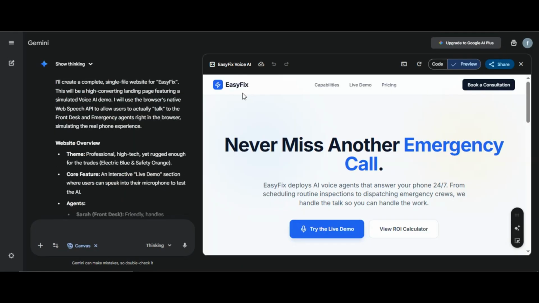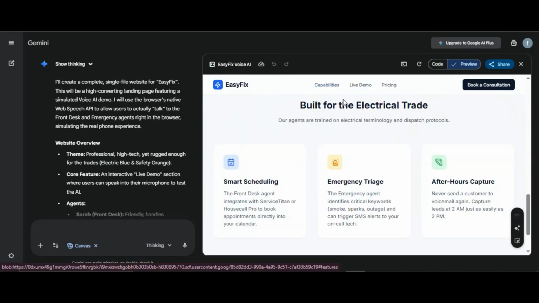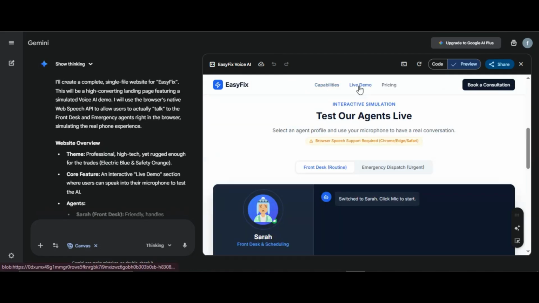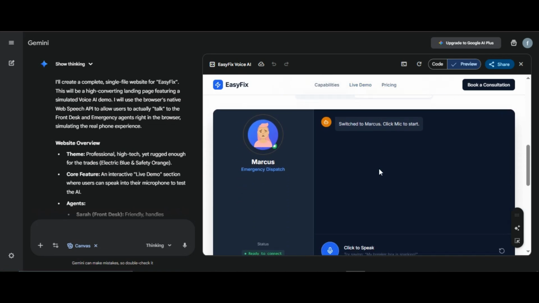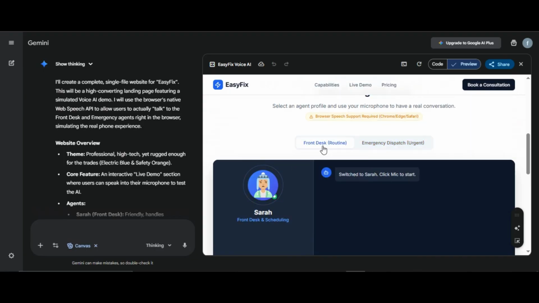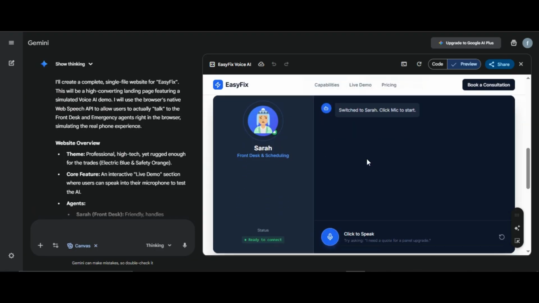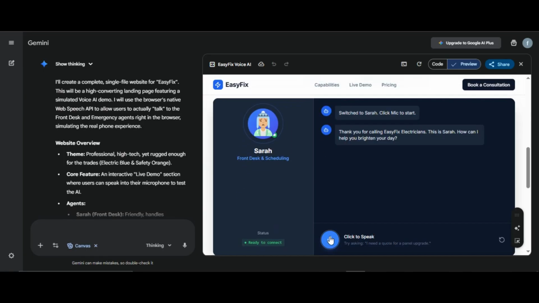Here's the demo. This is the name of the company, Easy Fix. We have the capabilities section with some details about the services, live demo section, pricing, and others. Under the live demo, we have the interactive simulation, where we have the front desk and emergency dispatch agent. You can interact with the agent by selecting an agent profile and use the microphone to have a real conversation with the agent. This is impressive. Gemini 3 created an interactive live demo section where users can speak into their microphone to test the AI.